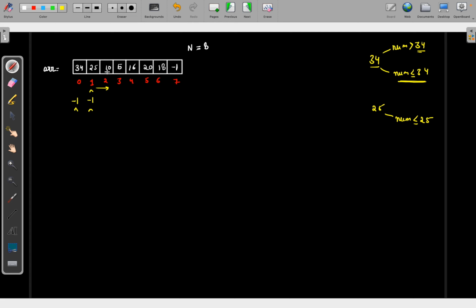So yes, for 10, there is no smaller element, right? 10 is smaller than 25, and there is no smaller element. But for a number that is greater than 25, there can be a smaller element, and 25 can be the smaller element for them, right?